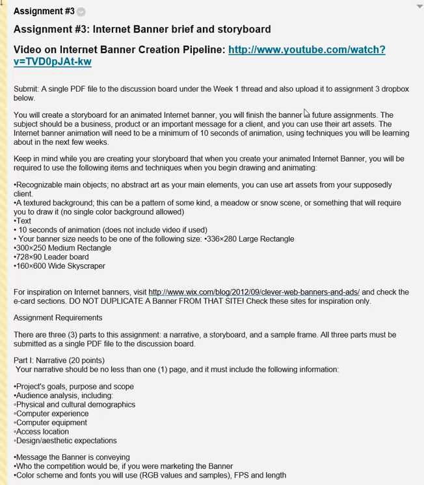First part, create the narrative, worth 20 points. Your narrative should be no less than 1 page, and it must include the following information: project's goals, purpose, and scope. Audience analysis, including physical and cultural demographics, computer equipment, design/aesthetic expectations, message the banner is conveying, color scheme and fonts you will use, RGB values and samples, FPS, and length, font's name and sample.